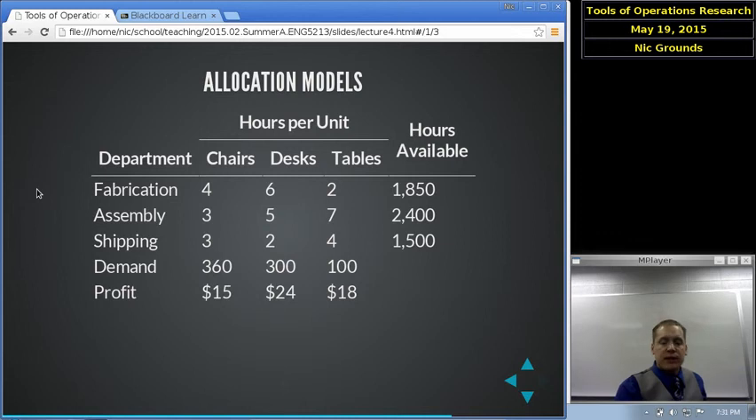per table. So we're going to take this information, create in Excel a spreadsheet that represents this information, and then we're going to use the Analytics Solver platform tool or plugin in Excel to tell us how many chairs, desks, and tables should be made to maximize profit subject to each of these constraints.